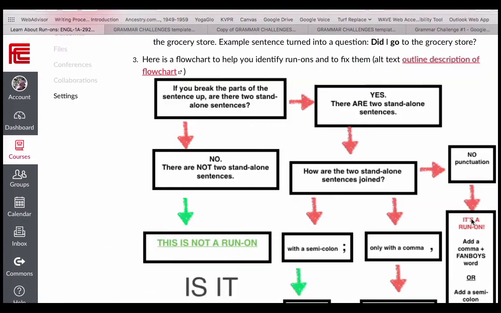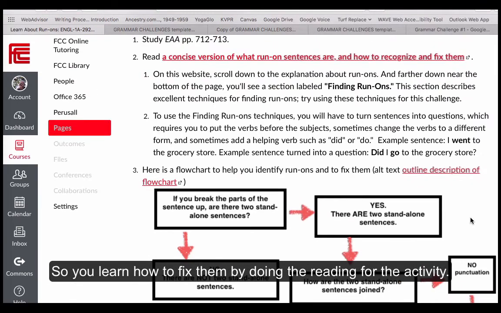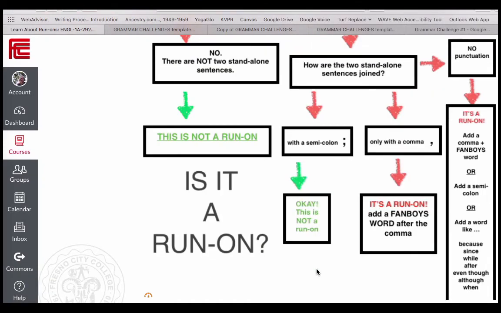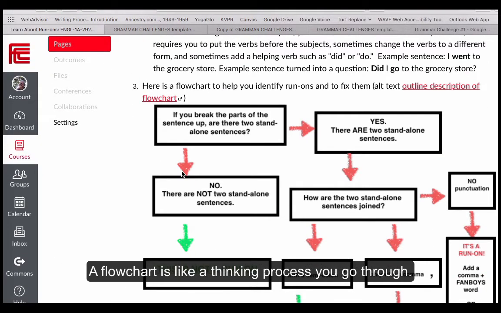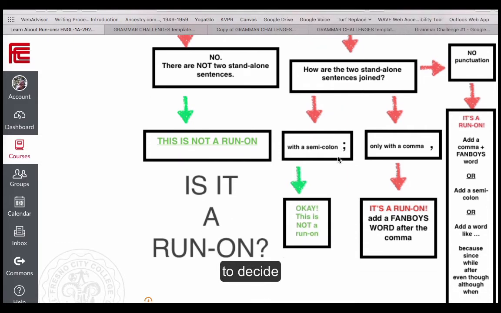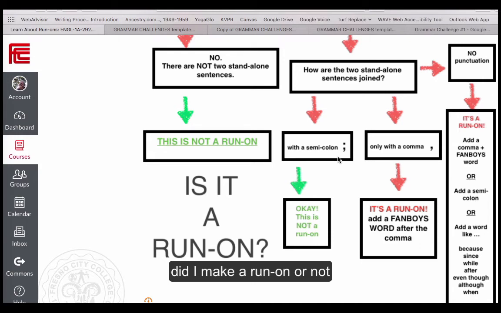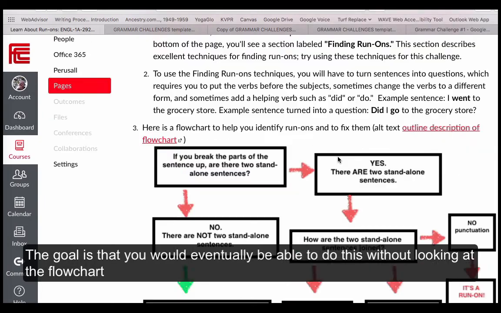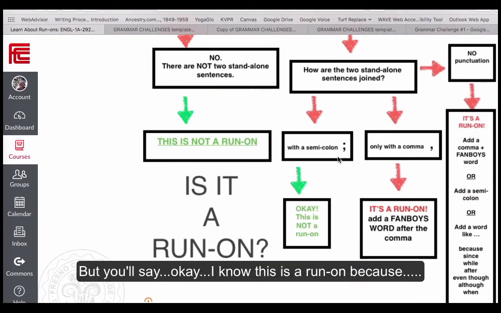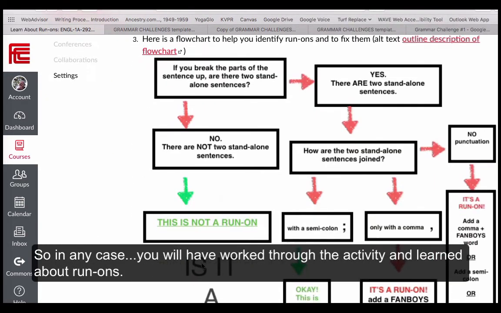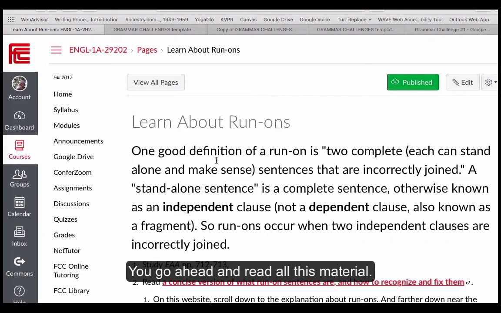So when you learn about it, it says add a FANBOYS word, you'll learn what that is from doing the reading up here. And basically this is a flow chart, a thinking process that you're going to go through, that you should eventually be able to just do in your mind, to decide, did I make a run-on or not? The goal is you would eventually be able to do this without looking at the flow chart, and just say, okay, I know it's a run-on because it's this. So in any case, you've learned about the run-ons. You go ahead and you read all this material.